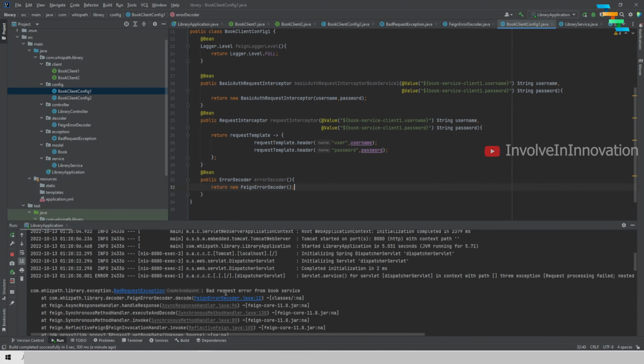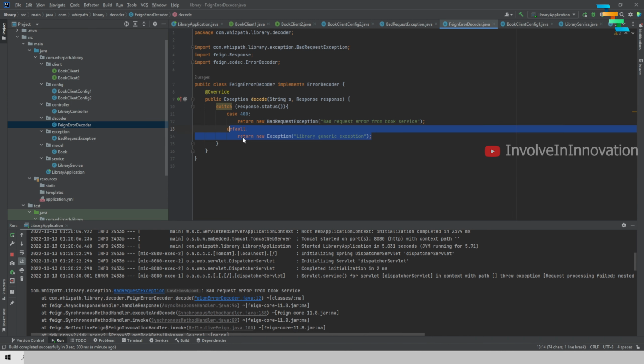and if I go back to the application, I can see bad request error from book service. So this is the error which we are throwing. So this is the bad request exception, and this we are throwing when the response status is 400. This way we can write our own decoder. So in this case I have written a decoder based on the response status. Next we will see how to do a fallback.